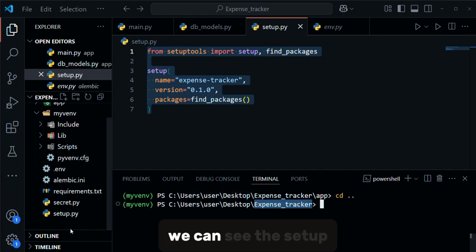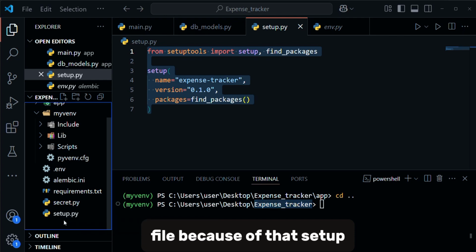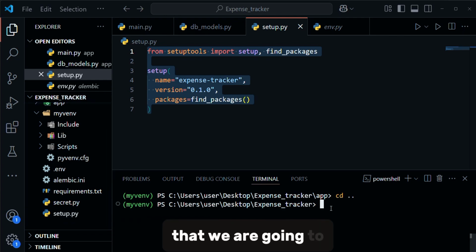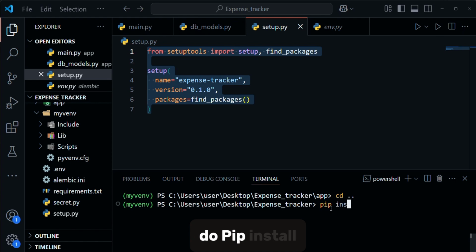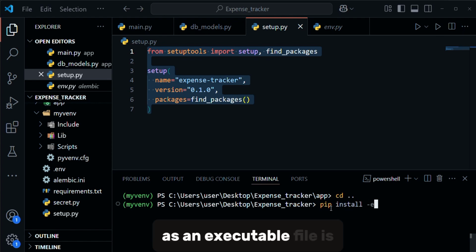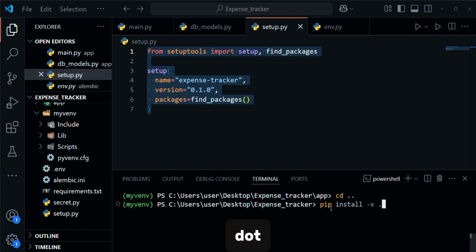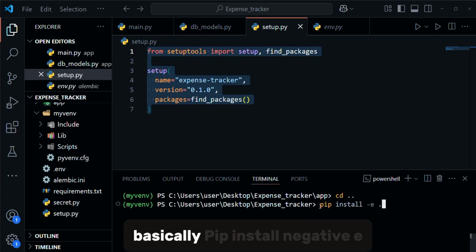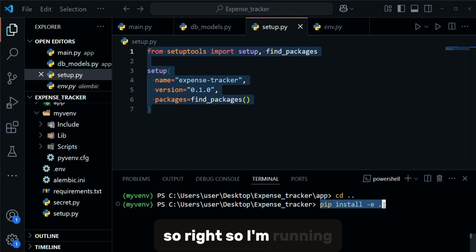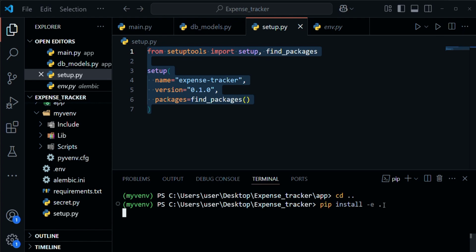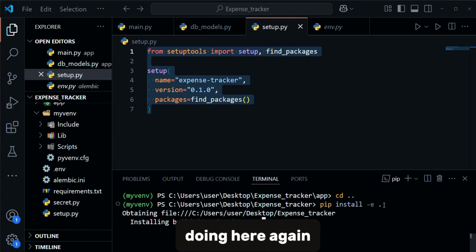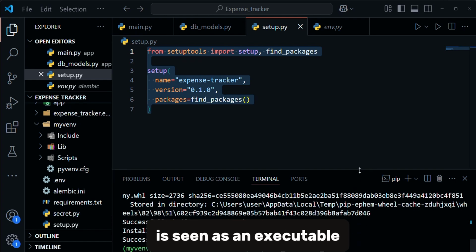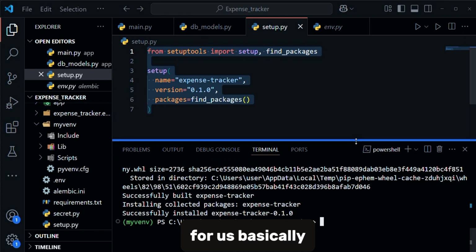At the expense tracker app, we can see the setup file. Because of that setup file, what we will do is pip install as an editable file, right? Dot. The dot means everything is inside the same directory. Basically, pip install -e dot. So I'm running this. What we are doing here again is just making sure that the entire project is seen as an executable and editable file for us basically.